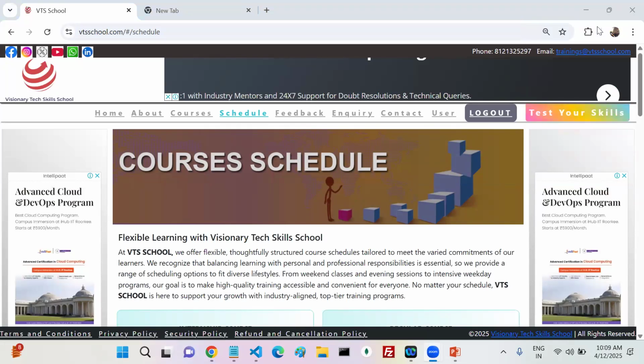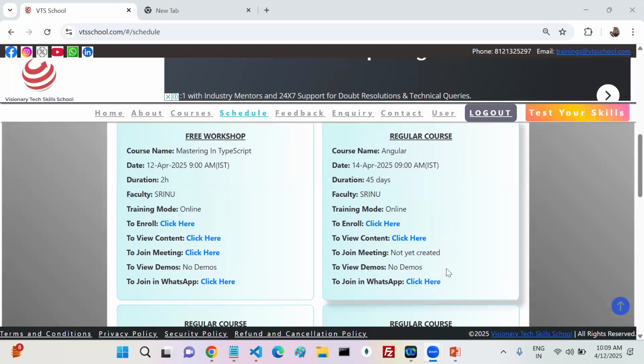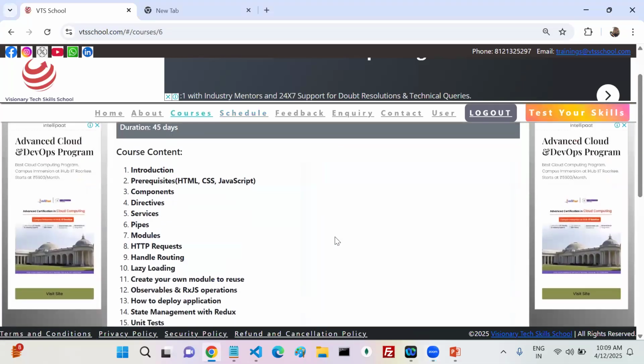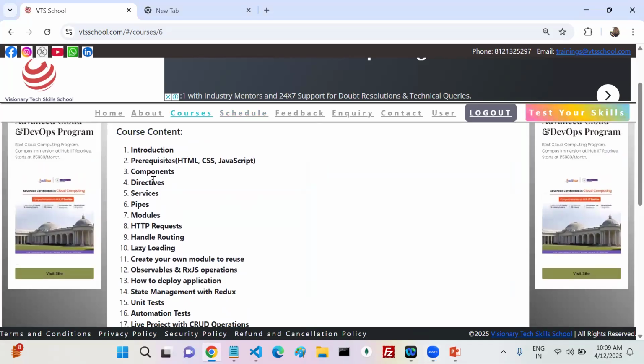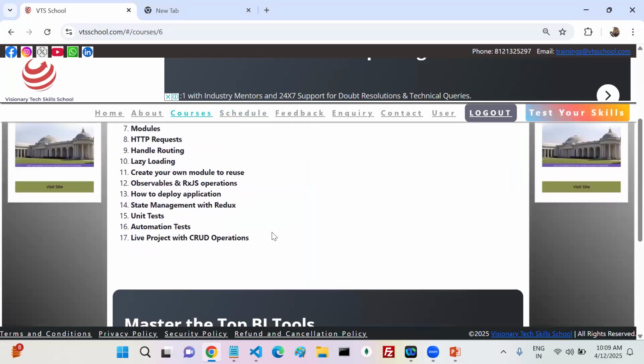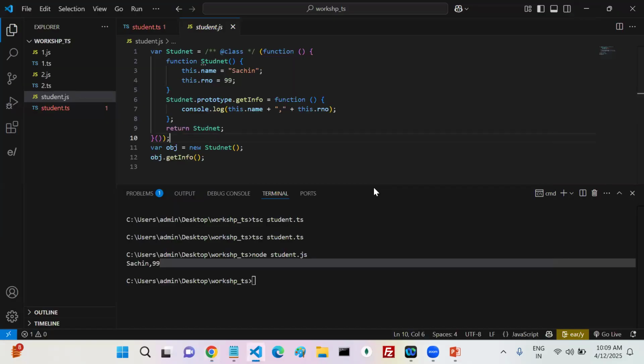Sir, in the upcoming sessions, Angular sessions will be there, right, sir? Angular sessions we have from Monday onwards. In that content, I didn't see forms, sir. Will you cover forms also? Forms are also part of that. It should be there in the components or directives somewhere. Okay, thank you, sir.